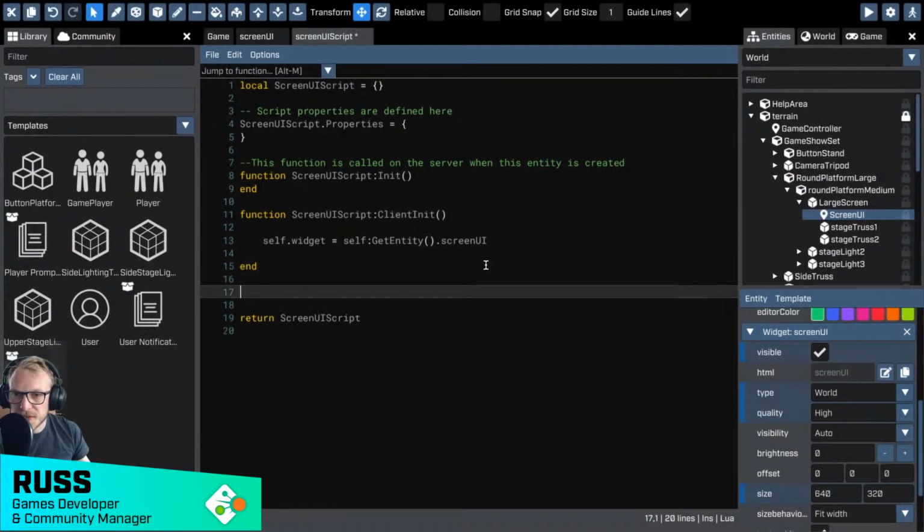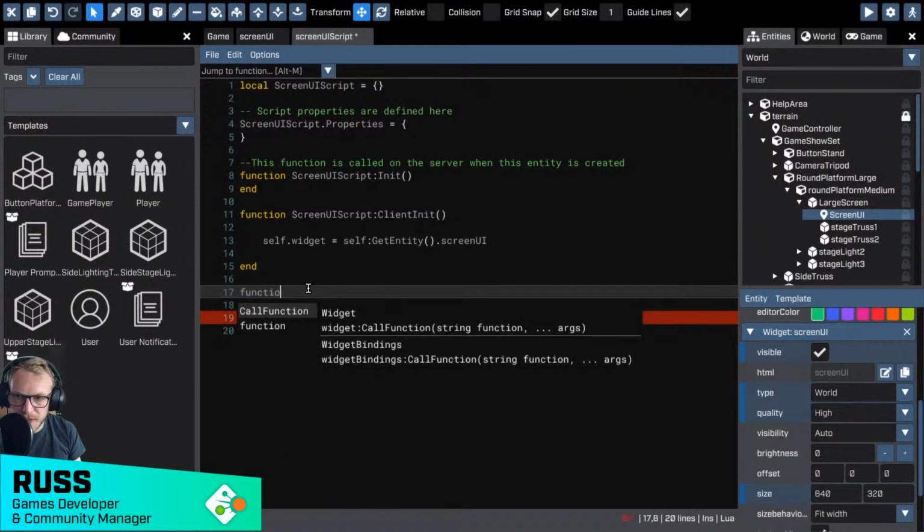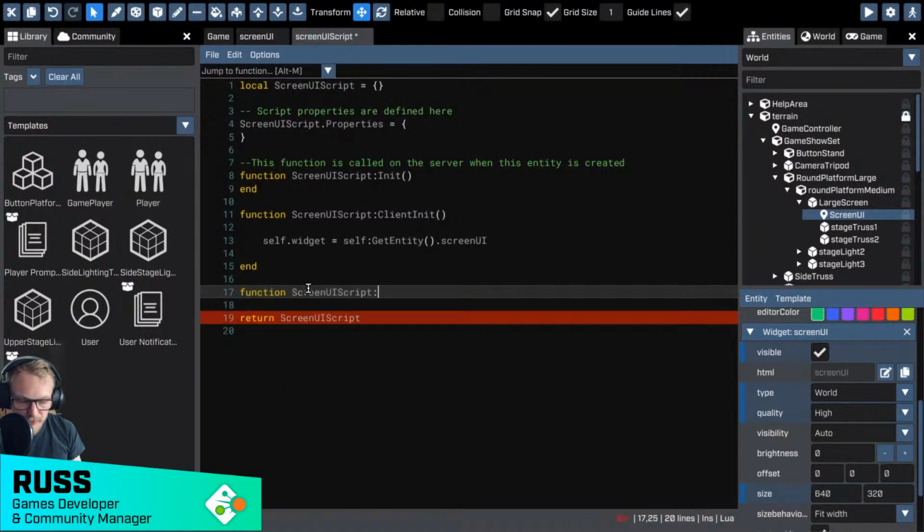Okay, and that's all I really want to do there. I just want to have a place to say, right, now that's my widget stored. Okay, so now I'm going to want another function in here, and we'll call this update screen UI.